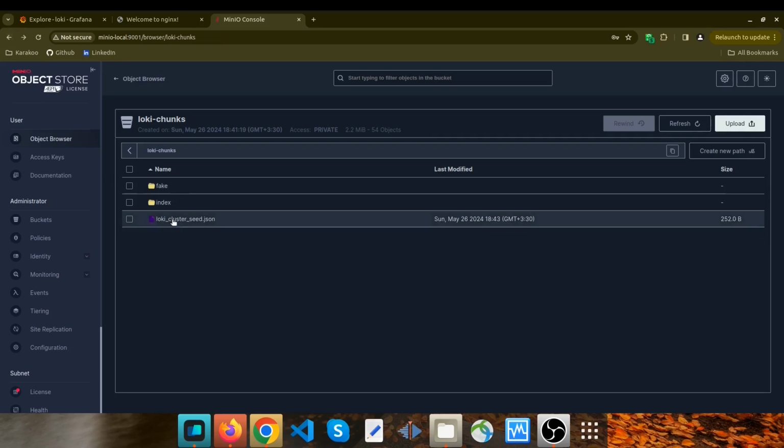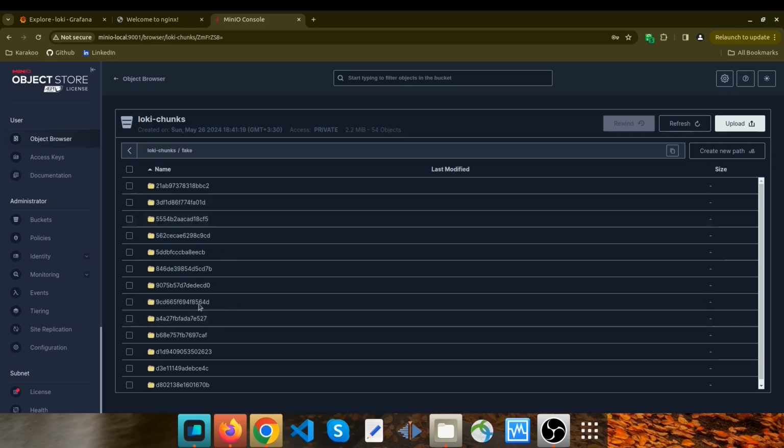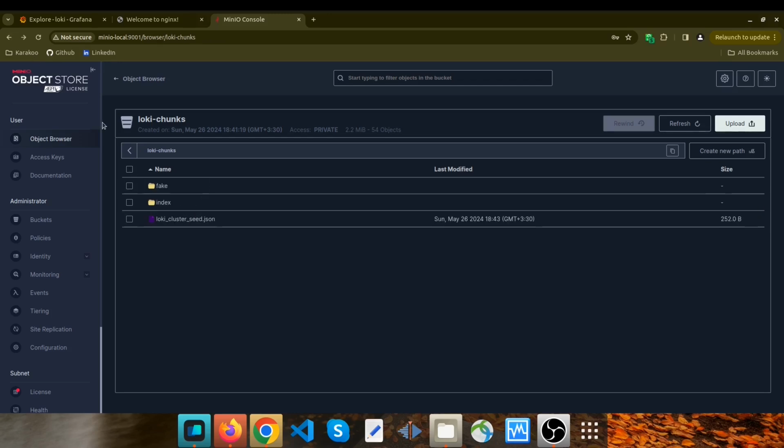As I said multiple times in this course, the index is not about the content of our logs, it's just about the metadata of our logs, and it helps us to run queries against our log lines, and to find our log lines easier. The second directory here is fake. Its name is fake, but it's real, okay? It's about our chunks. It includes our chunks, so the log entries will be added to our chunks.